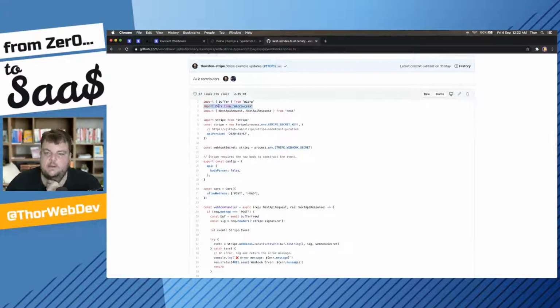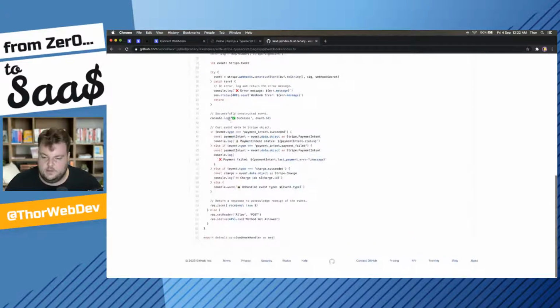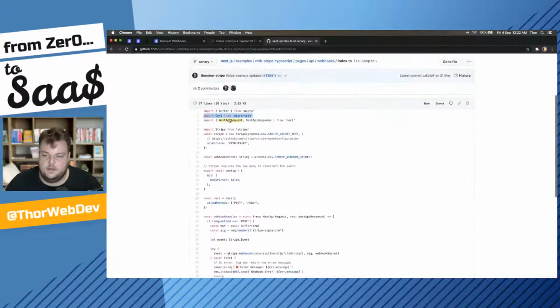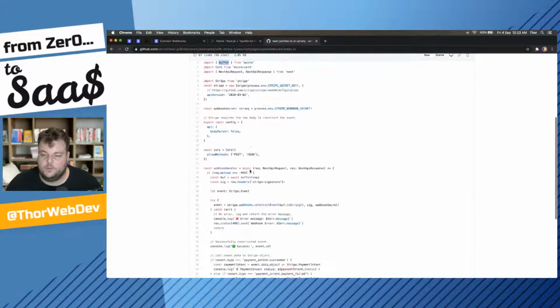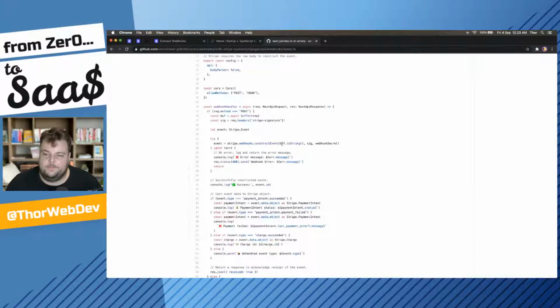I actually need to test. I'm not sure if we need CORS. The thing is, I just put it in and never actually checked if I need it. So maybe we'll try it today without CORS and see what happens there. But we'll need the buffer. That's important because we want to verify the Stripe signature. So we need the raw request buffer.